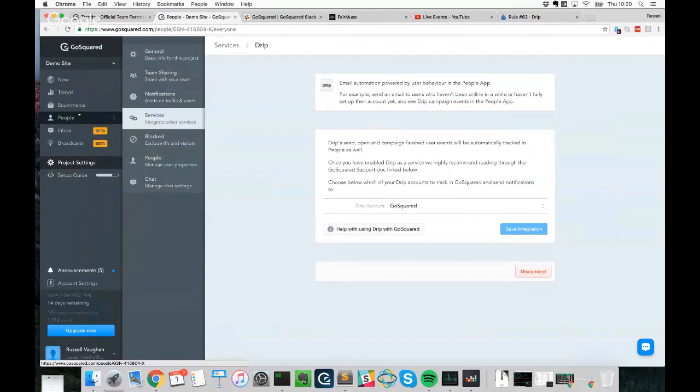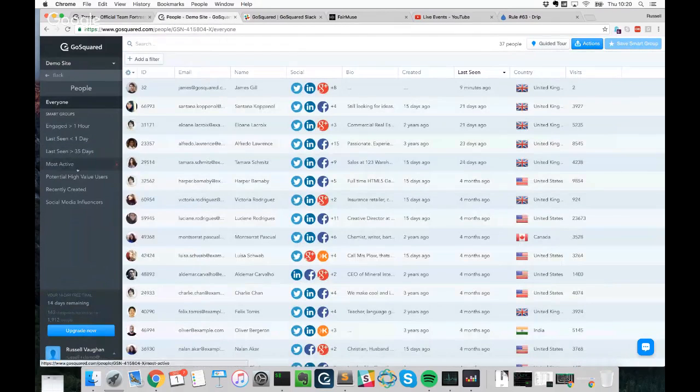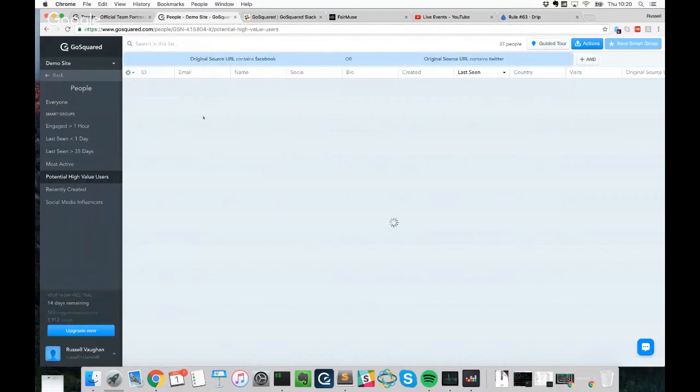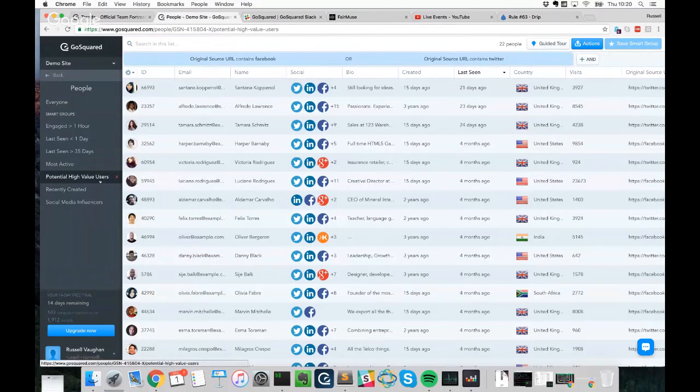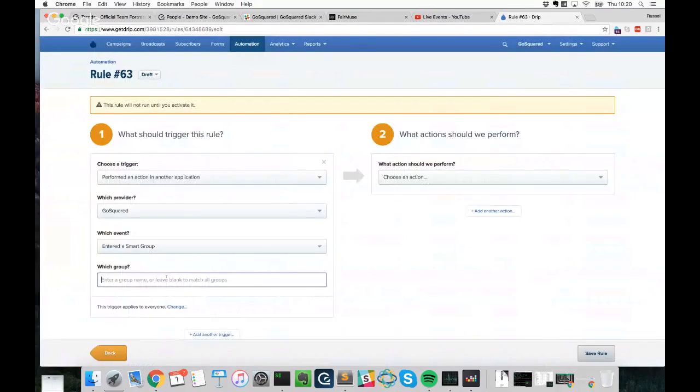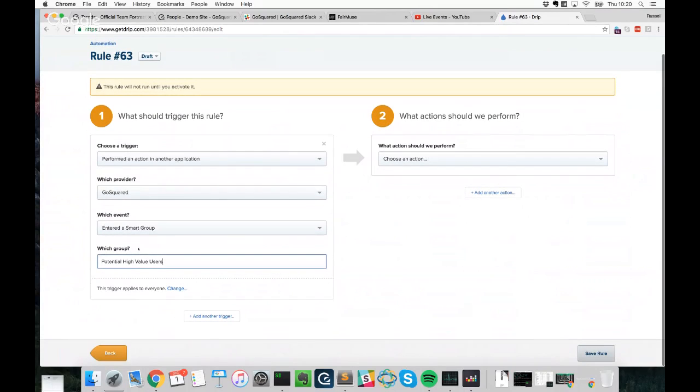So one of the really easy ways to do this and just make sure you've got the correct name is to jump back into here and make sure you name it correctly. So potential high value users is our group name. Bear with me. High value users. Apologies for the spelling. Great. Okay, so we've identified what group and what the trigger is going to be.